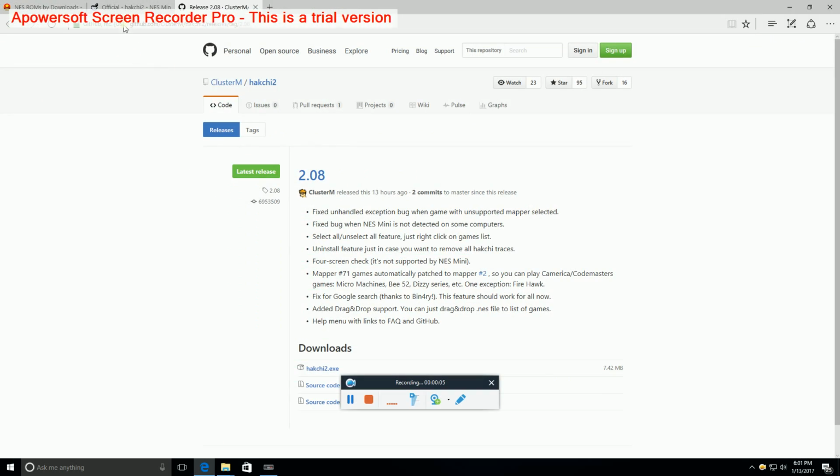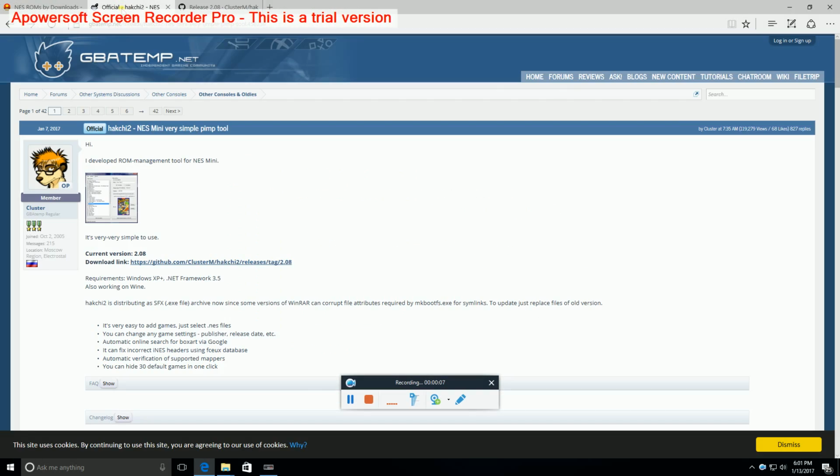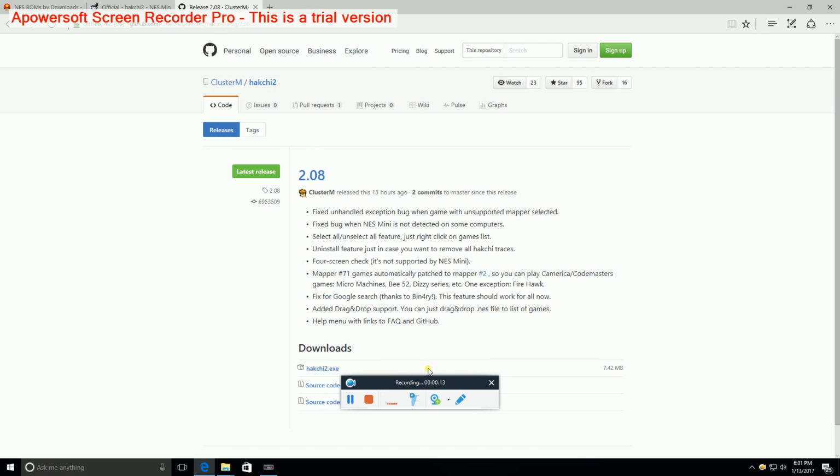Okay guys, so what you're looking at here is the website that you use to actually get the program that you're going to use to do the import of the new games. It's called HackChi 2. I'll leave the link down below in the box. Now this is a .exe file, which means that you're going to need a Windows machine or Windows compatible machine in order to download it. I'm using Parallels on my Mac here.